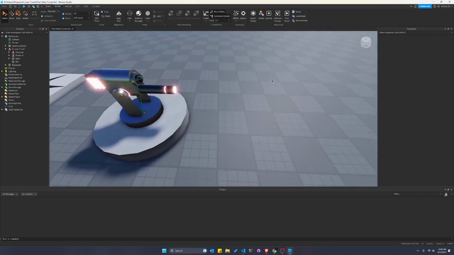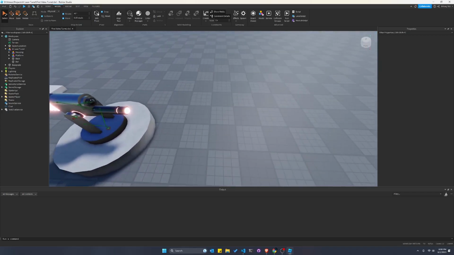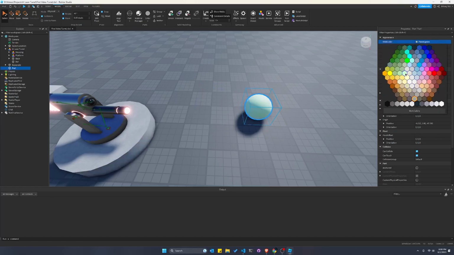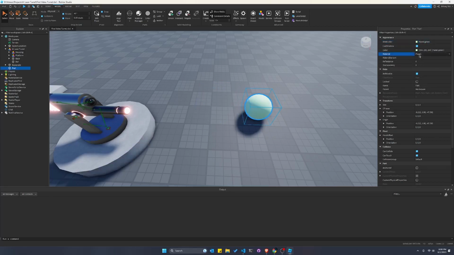So now we're going to create a test part, another sphere. I'm just going to make it testing green. That'll be our testing green.